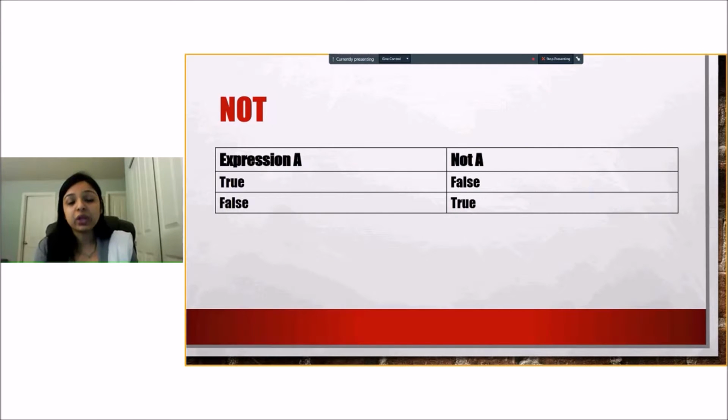The operator we talked about is the not operator, and this simply says that whatever the expression is, whether true or false, it's just a reverse of that. If I have true, not of true is false, and if I have false, not of false is true. So it is simply reversing the value.